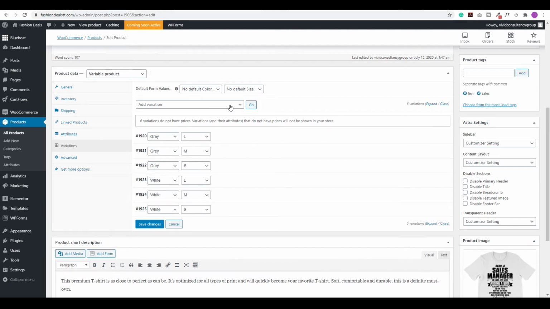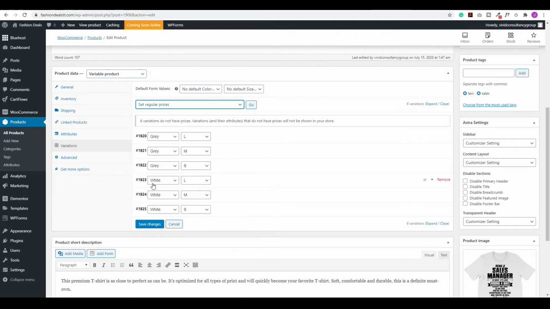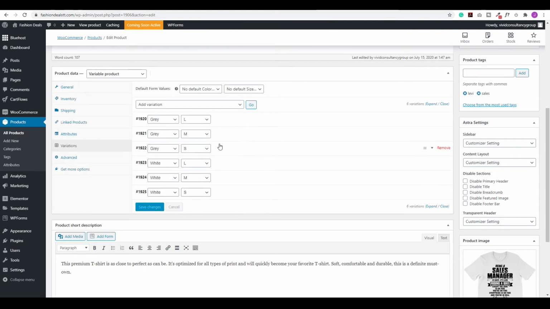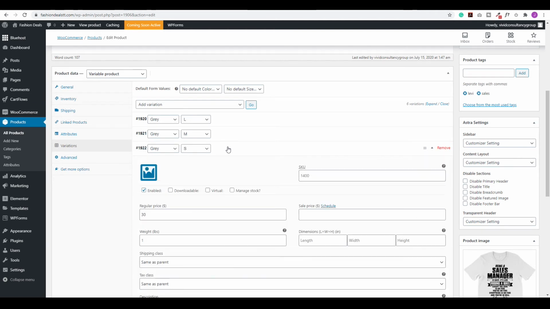So if you click the drop down arrow here where it says price, you could say set regular price, click on go, choose the regular price, and let's say we're going to set it as $30 and click OK. And let's then say OK. Alright, so that will now set the regular price for each of the items at $30.